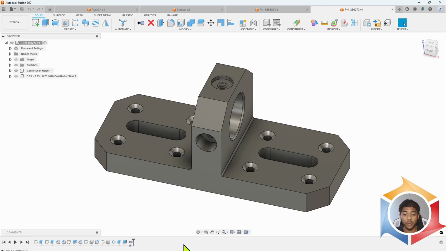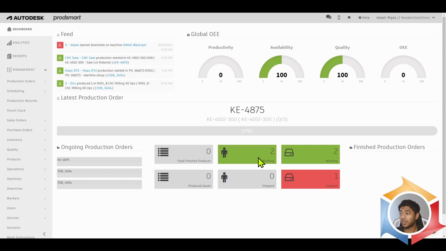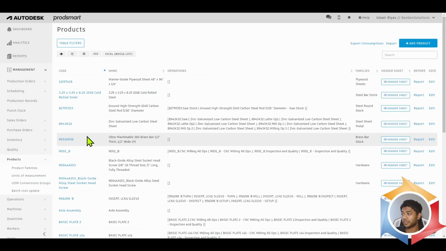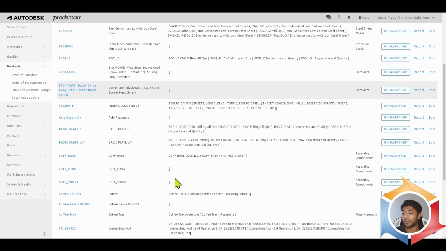So I'm going to go ahead and take us back into the Prodsmart side of things. One second. Perfect. Now we're back. I am going to bring that product in here, so I'm going to go into products. As you can see right here, this is a list of all the other different types of products I have inside of my product list catalog.